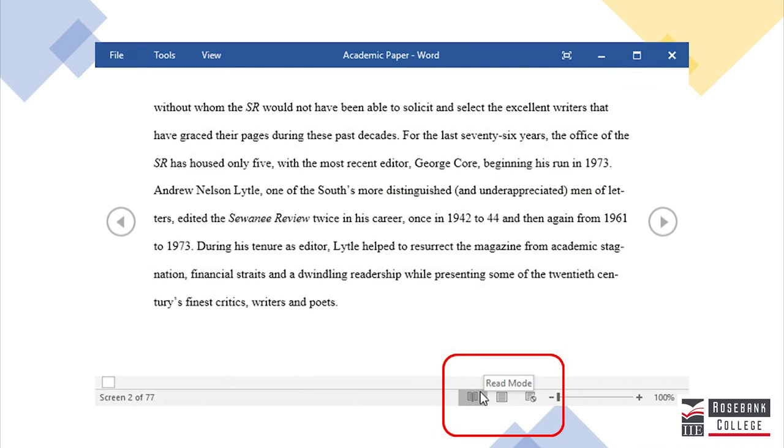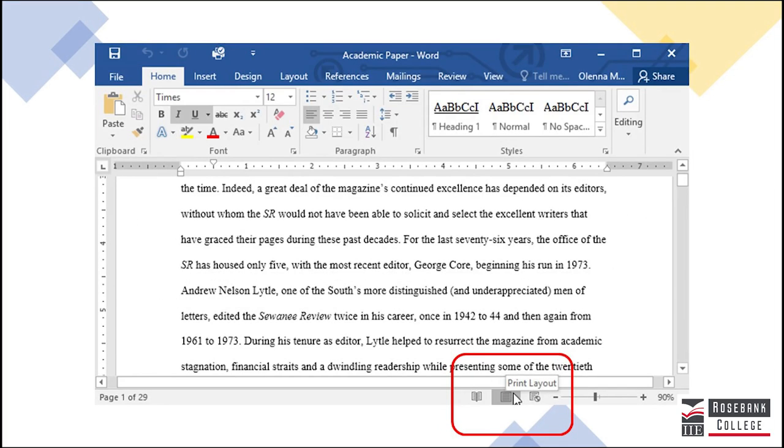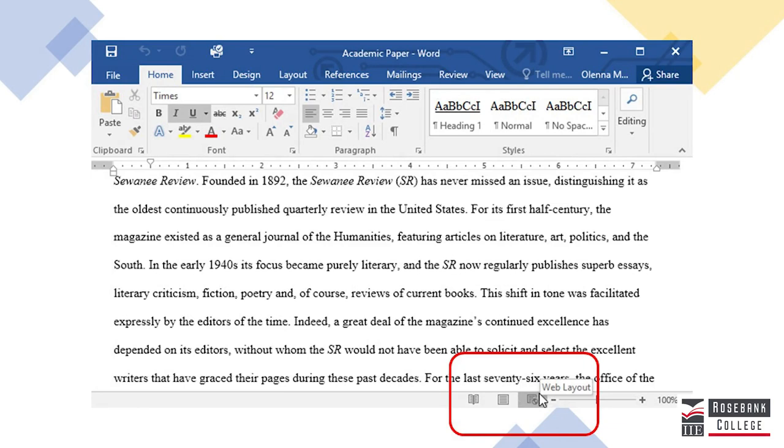Switching between different document views is easy. Just locate and select the desired document view command in the bottom right corner of the Word window. Read mode. This view opens the document to a full screen. This view is great for reading large amounts of text or simply reviewing your work. Print layout. This is the default document view in Word. It shows what the document will look like on the printed page. Web layout. This view displays the document as a web page, which can be helpful if you're using Word to publish content online.